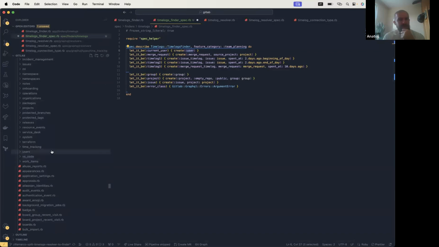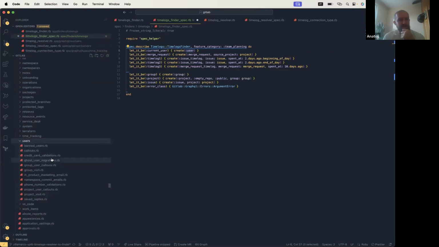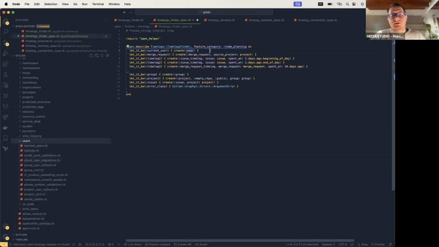All right, so create calls a factory. Yeah, it calls a factory, and you can provide, for example, this creates a merge request, and you can provide a source project where to create that merge request. So these are all factory methods that we created that we can use to set up the test, basically.